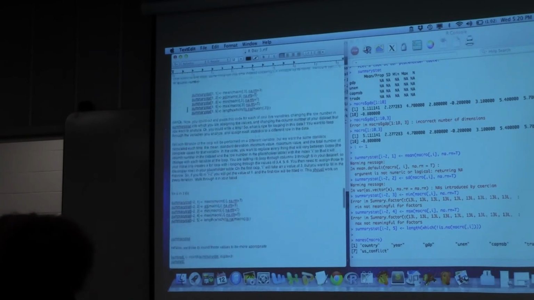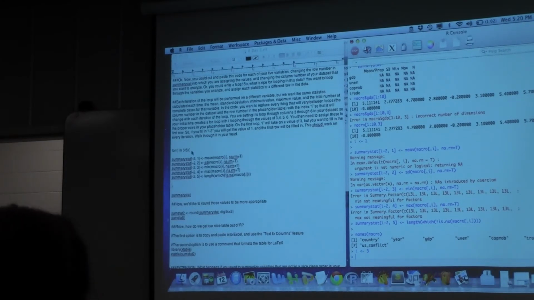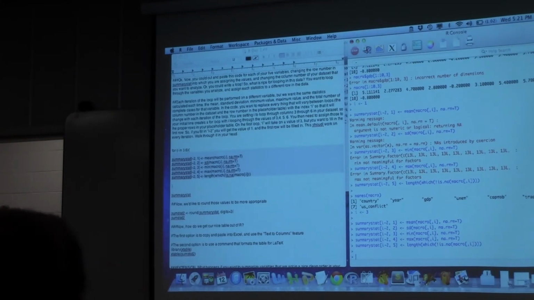Should we start at 3? Yes, thank you. So instead of setting i at 1, you set i at something reasonable. And now you do it. Thank you, that's exactly what it was. It wouldn't let me do it because the first column, country, is not something that is amenable to having the mean of.